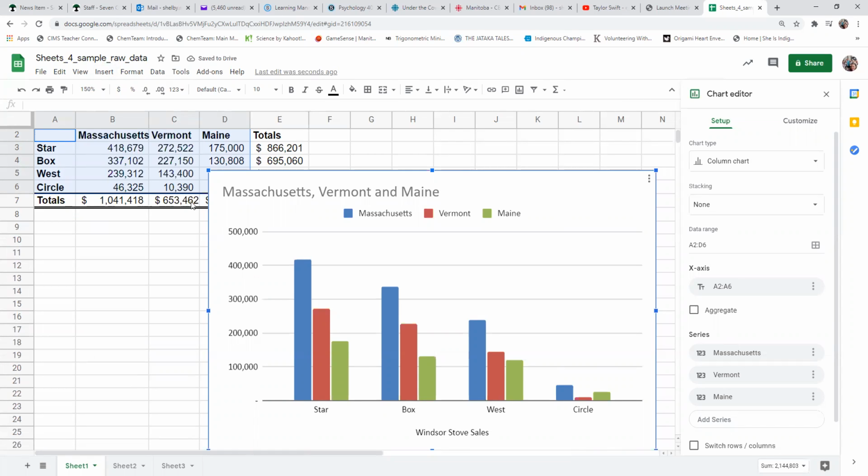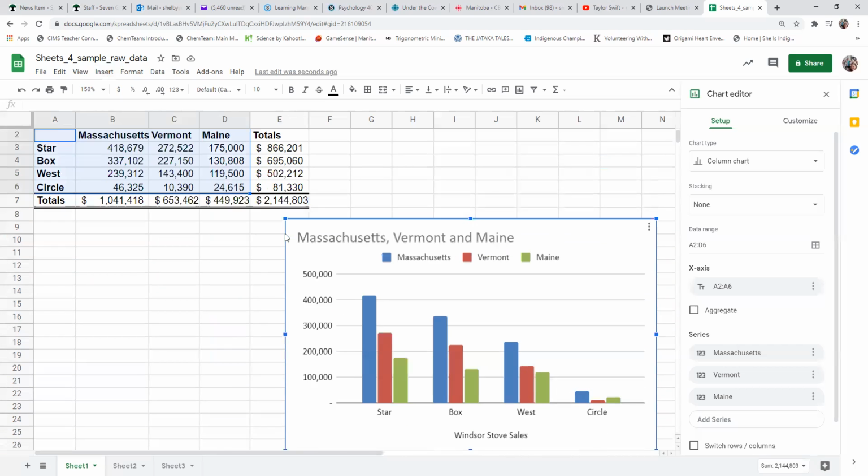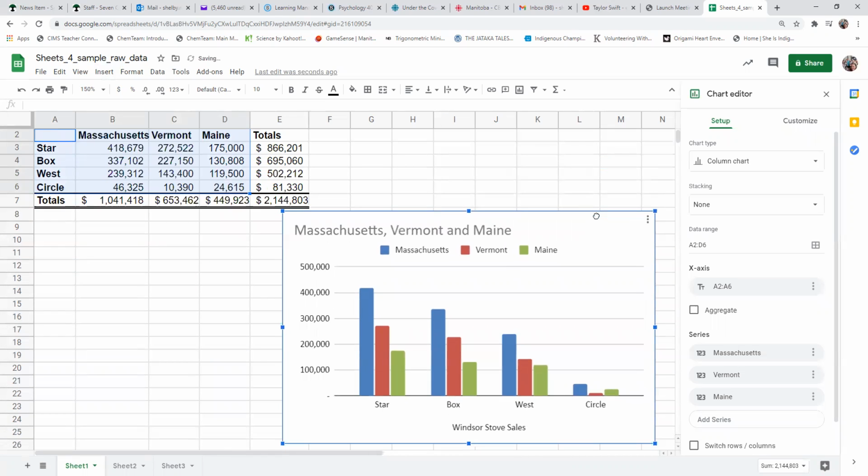So by inserting the chart, we are able to see by stove type the amount of sales. So the blues are representing your Massachusetts values, the reds are representing Vermont, and the green is Maine, sorry. So this chart is ready to go and very professional looking.